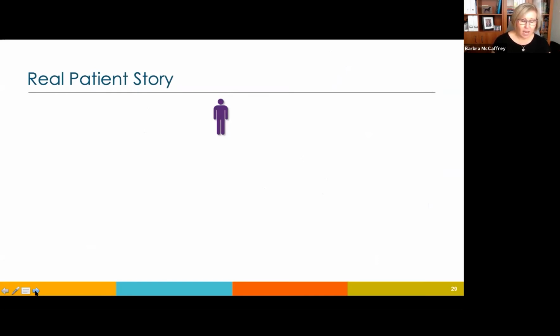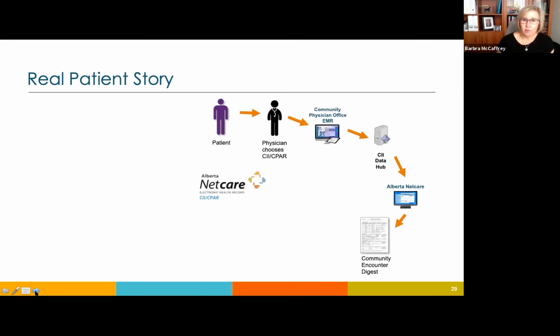This is another real patient story from a provider that is participating, but from both sides, the hospital and the physician office. And we received this story from our Health Quality Council evaluators who were speaking to a hospitalist. So it begins with a provider that chooses to participate in CII CPAR. That provider's visits are recorded in the clinic EMR and uploaded to the Community Encounter Digest in NetCare. The provider saw a patient in the clinic for a given concern, and that concern was recorded in the Community Encounter Digest.